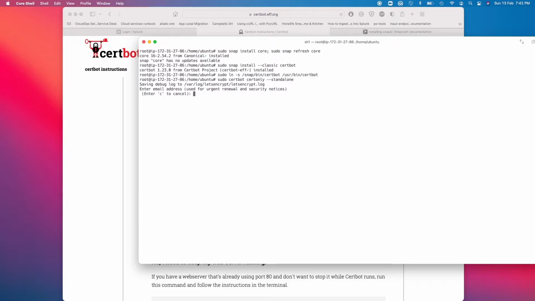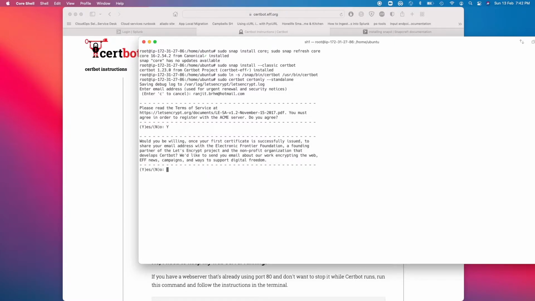Email address, I'm just going to put my throwaway email address here. Yes, no. Here I'm going to enter the domain name of my choice. So that is test dot.